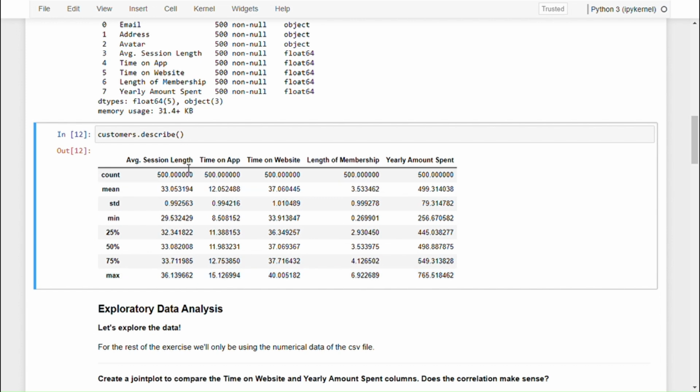Let's analyze this a bit. The first, average session length: the minimum value is 29.5 minutes, the maximum is 36, and you can see the 25th percentile. This is called the first quartile, second quartile, and third quartile. So that is 32 minutes, 33 minutes, 33 minutes. The average is 33 minutes, and the standard deviation is just under 1 minute.